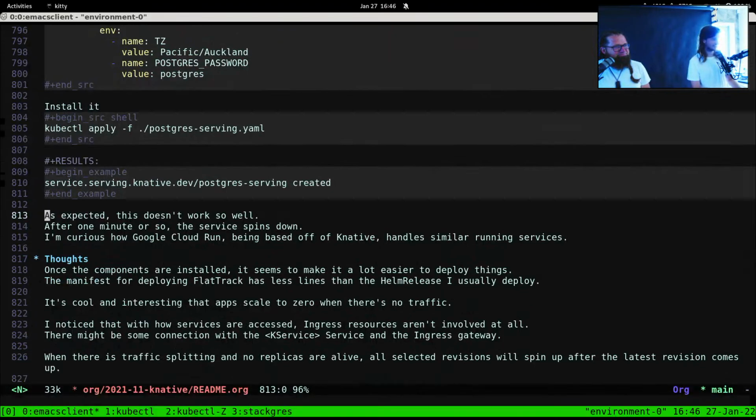As expected, this did not work so well. After a minute or so, the server spins down, and I'm confused. I've heard people saying Google's Cloud Run uses Knative, and then I've heard people saying, "Oh, I'm so glad that it doesn't use Knative because of the time for scaling issues." It's a configuration option. Maybe Google don't know what it uses.